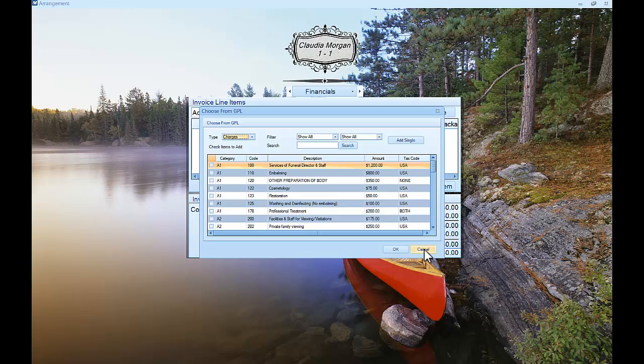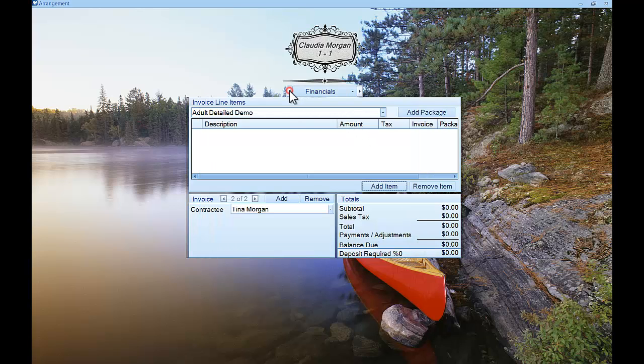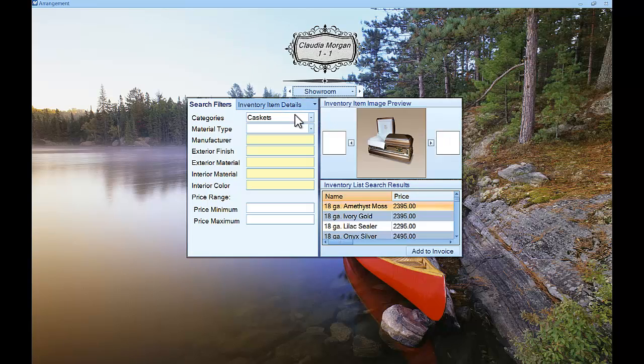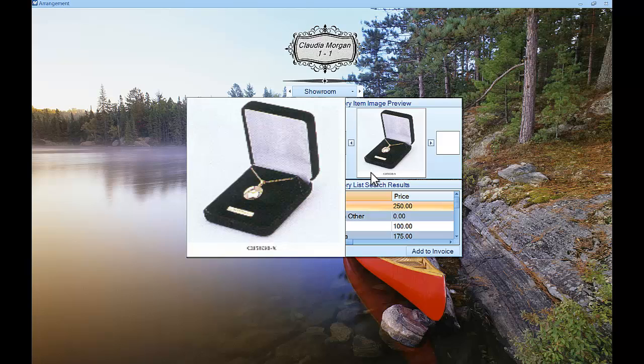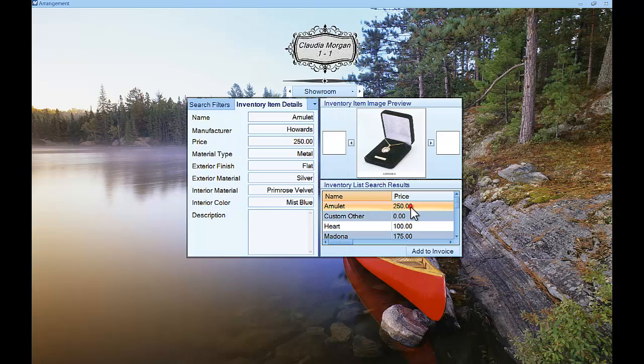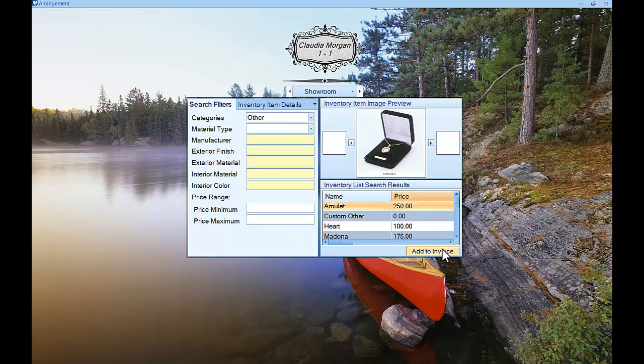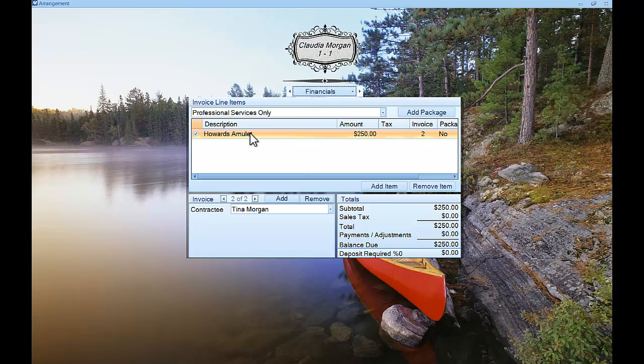or let's just say we're going to sell a pendant or something like that. We can go back to the showroom, choose the appropriate category. Oh, and here we have an amulet. We'll use that. I'm going to add that to invoice. Go back to the financial page, and we'll see that the amulet is here. And if we want to invoice this to Tina, we just click Add, and now that's done.